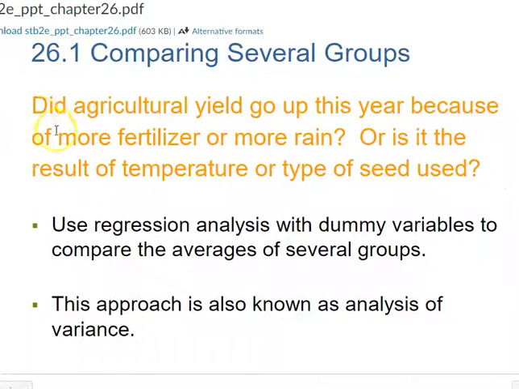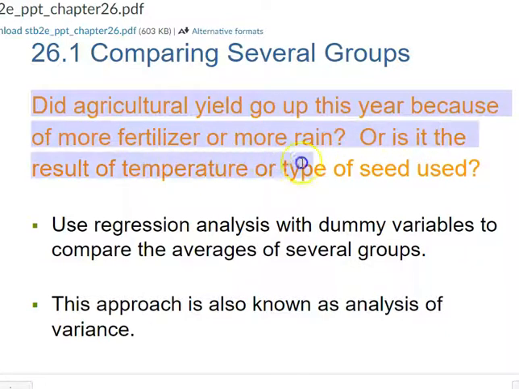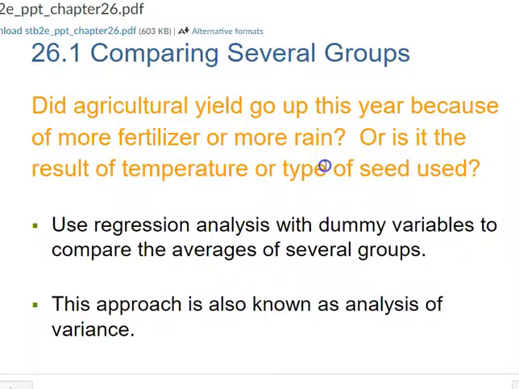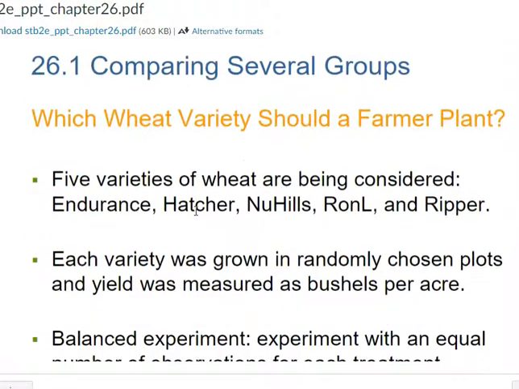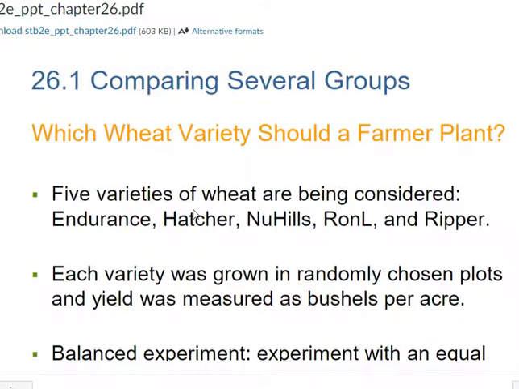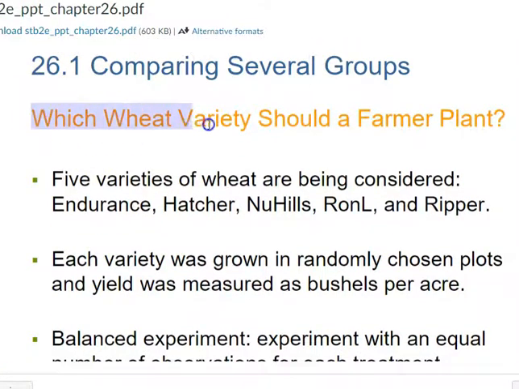So we can answer questions like this: Did agricultural yield go up this year because of more fertilizer or more rain? Or is it a result of temperature or type of seed, right? So we're focusing on the type of seed being used. We're going to use regression analysis with dummy variables to compare the averages of several groups, and this approach is also known as analysis of variance. And here's the main question for us: which wheat variety should a farmer plant?